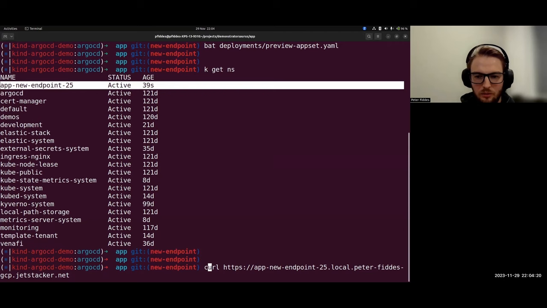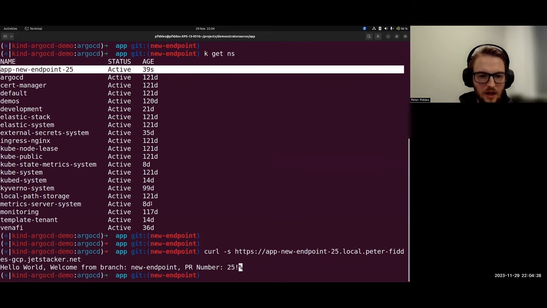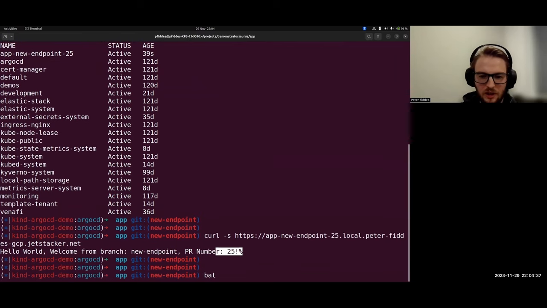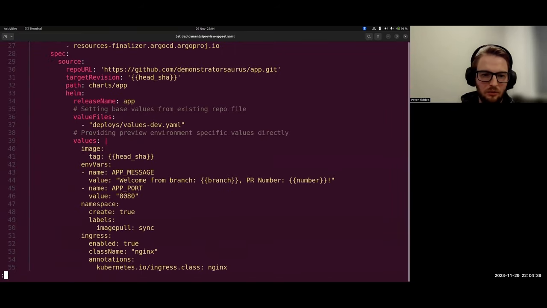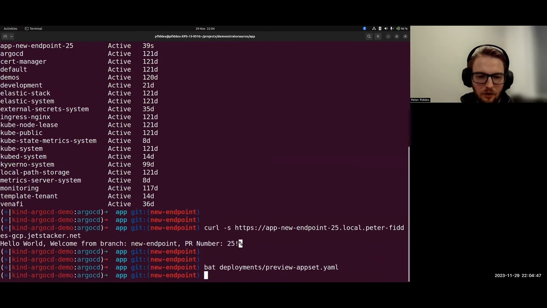And what we'll do is we will curl the endpoint, but we will ignore the SSL for now. And you can see here, I've got my response. I've got my hello world, welcome from branch, new endpoint, PR number 25. And I can double check in my preview because I pass this in as config to my application, passing in the variables that were needed. So I knew I got the right response.